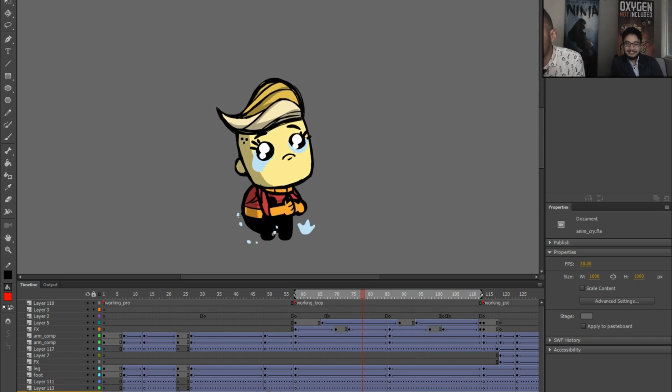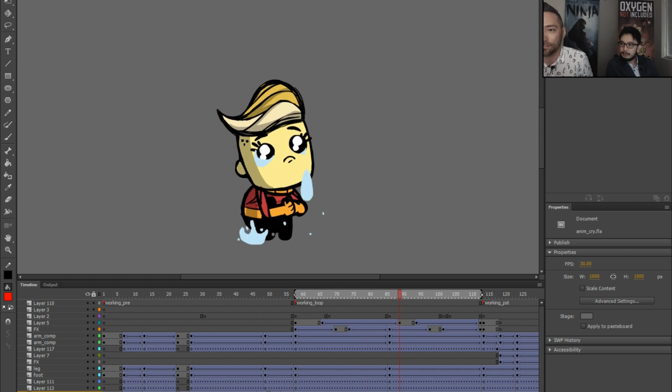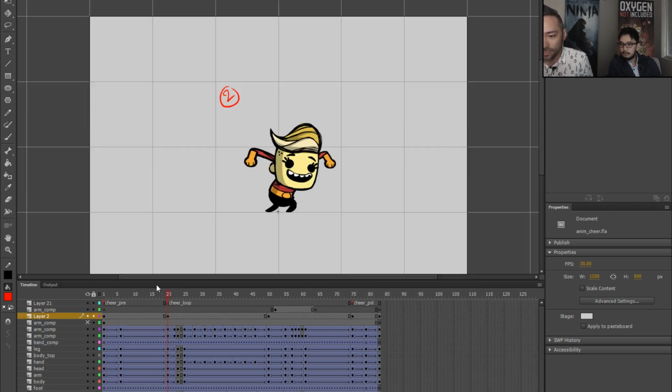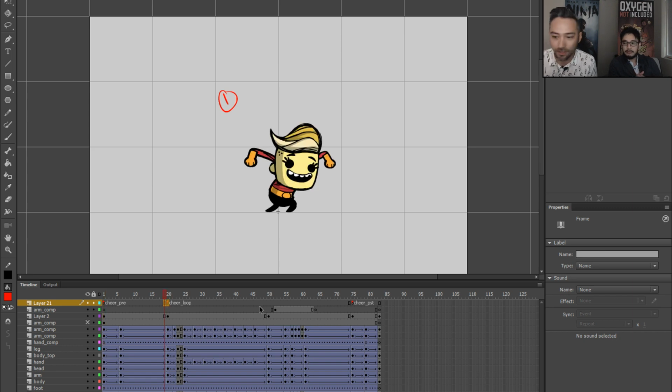I just wanted to point out that this animation, the cheer, if you look at the timeline, we have these little red notches. I don't know if you guys can see that on the screen. I'm kind of pointing to them. Those indicate what animation states the programmers can call on.